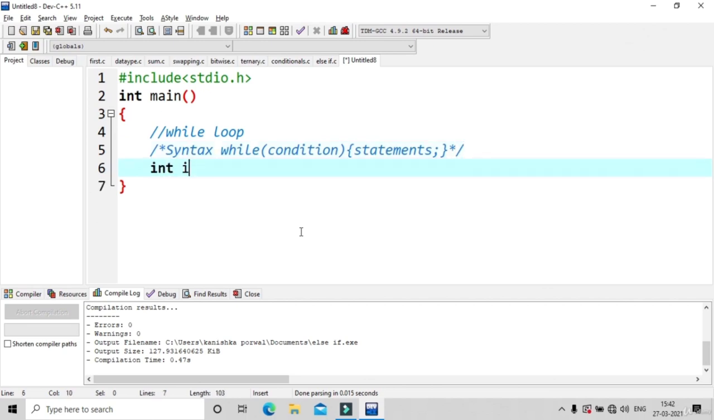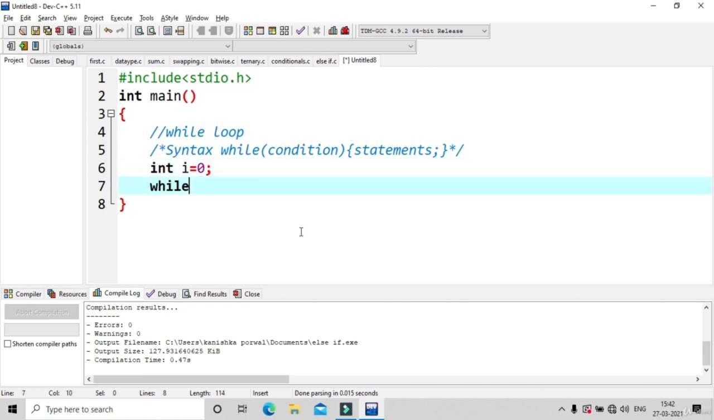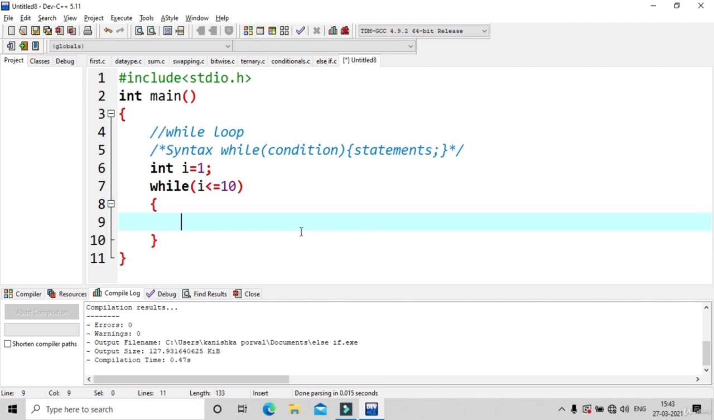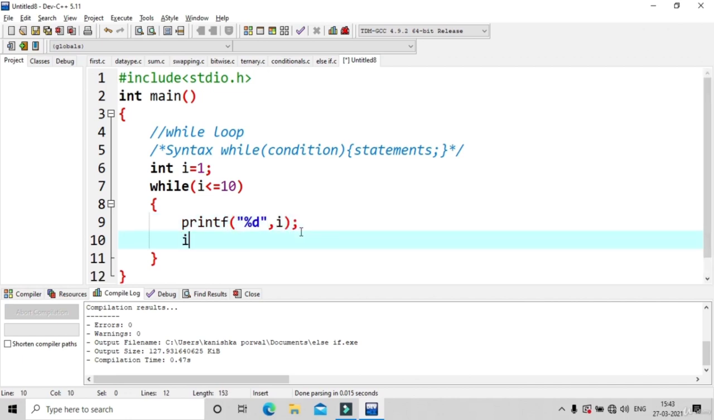Let's take an example. Suppose we are creating int i = 0, and we are printing numbers from 1 to 10. So i must be less than or equal to 10. This is the condition, and we are just printing with printf %d, and incrementing the value by 1.